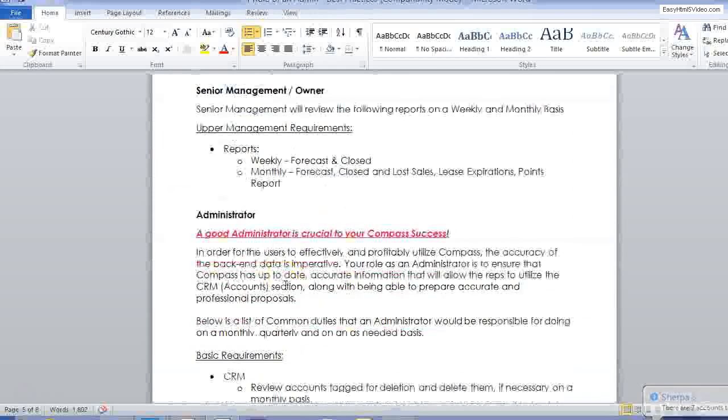Senior management and owner recommendations are also built around reporting. This includes weekly forecast and closed reports, as well as monthly forecast, closed, lost sales, lease expirations, and if you're using the point system, points reports. And of course, the key to success with Compass is a great administrator.